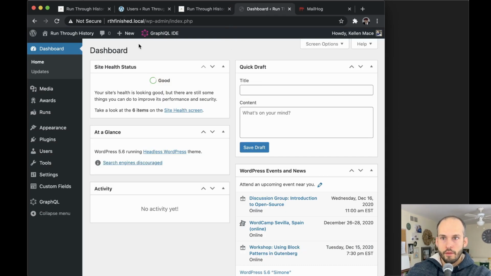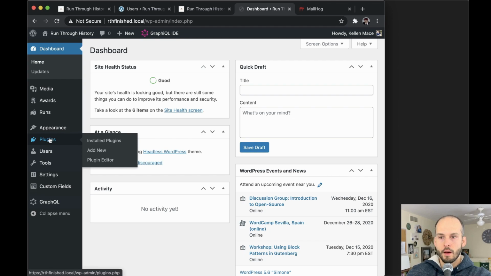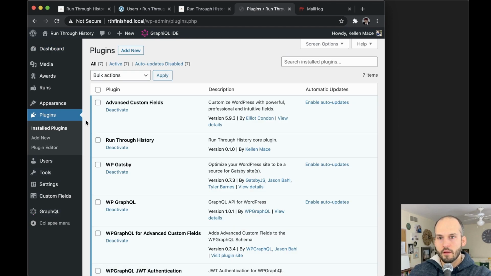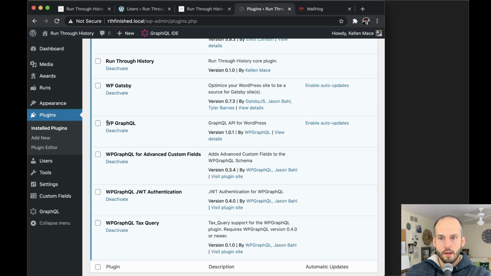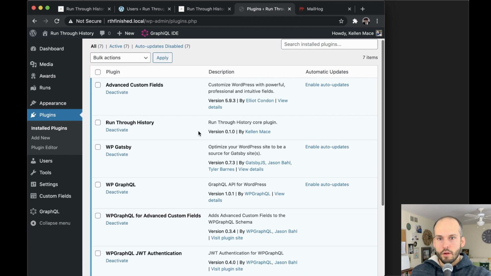So here I have the backend loaded up on my local. And just as a reminder, let's take a look at the plugins that we have in place here. So advanced custom fields, WP Gatsby, WPGraphQL, and also the JWT auth and text query plugins that go along with WPGraphQL, and WPGraphQL for advanced custom fields that adds the ACF fields to the GraphQL schema so that you're able to query for those from your front end app. So that's what we're using.